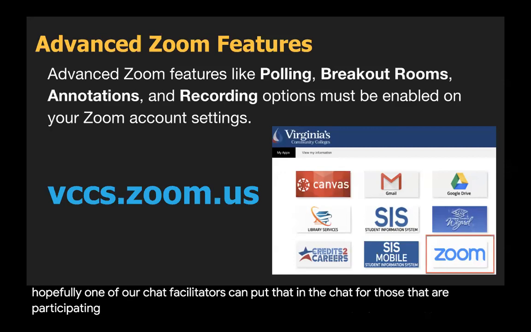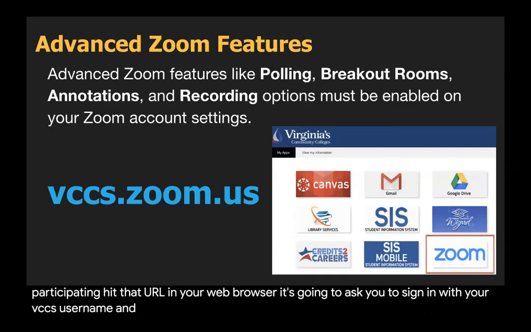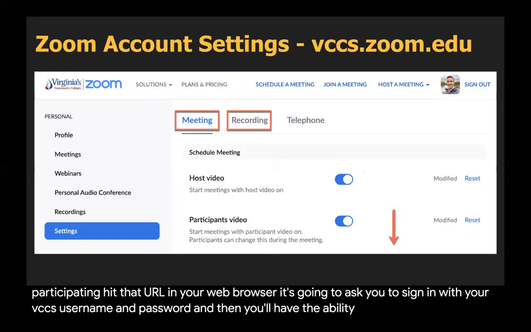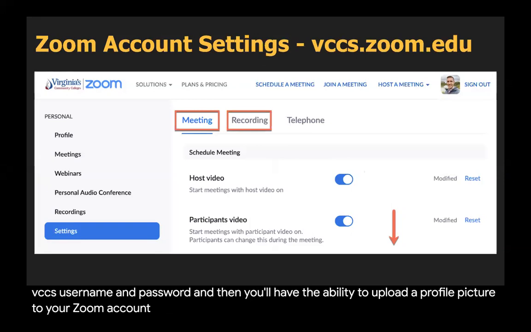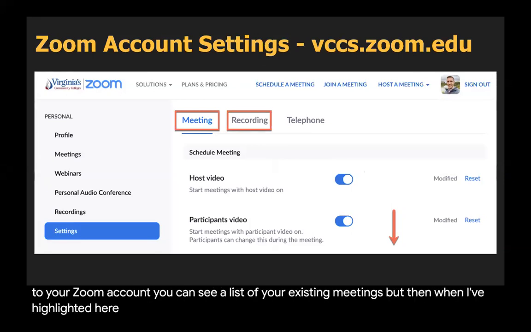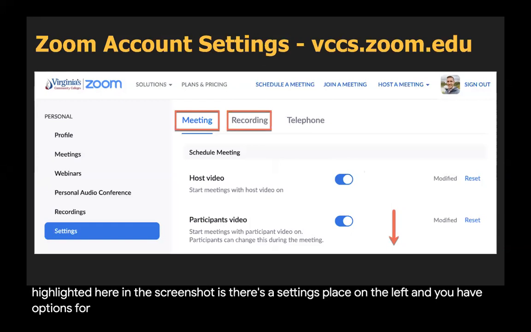But if you hit that URL in your web browser, it's going to ask you to sign in with your VCCS username and password. And then you'll have the ability to upload a profile picture to your Zoom account. You can see a list of your existing meetings. But then what I've highlighted here in the screenshot is there's a settings place on the left, and you have options for meeting settings and recording settings.